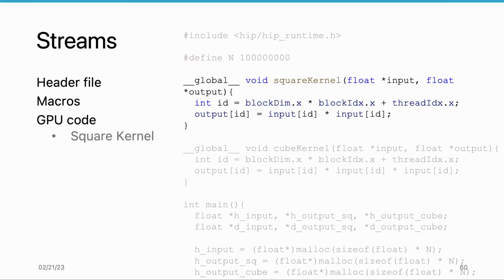After including the necessary header files and macros, we proceed with writing GPU code. In this example, we will be using two GPU kernels to perform two different computations in parallel. The first kernel is responsible for squaring the components of the array. This kernel is similar to a typical kernel and includes thread indexing and a computation to calculate the square of each component in the array.